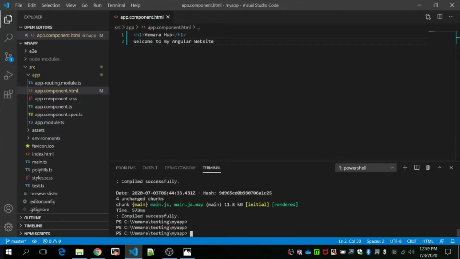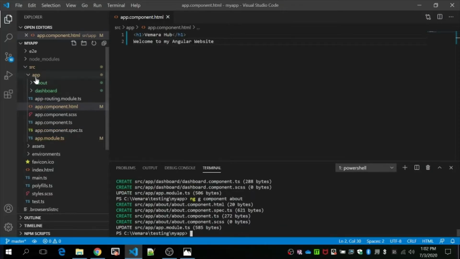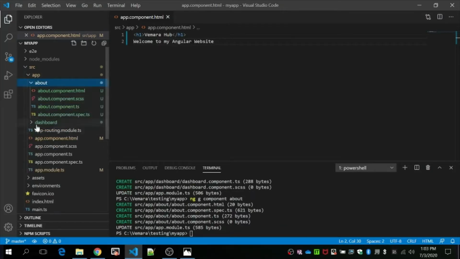To add a new component, you can use the command ng g component and the component name. So for example, for this app, I am going to create a new component, dashboard. So let me create another component, about. You can see inside your app folder, two new folders, about and dashboard has been created.